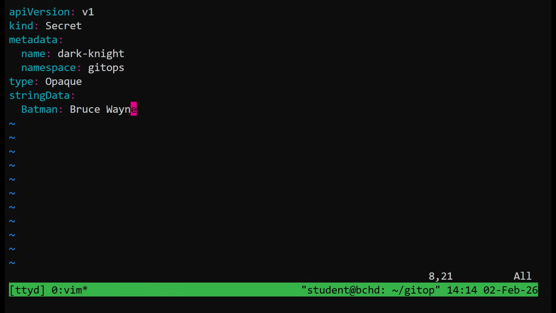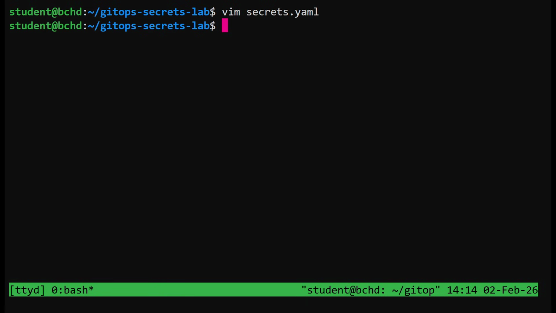And per the plan, the name of our secret here is Dark Knight, and the sensitive value is that Batman is actually Bruce Wayne. So if this were to go into a repo as is, Batman would be cooked. Now remember, Age is our lock. It's what does the actual encryption and decryption.